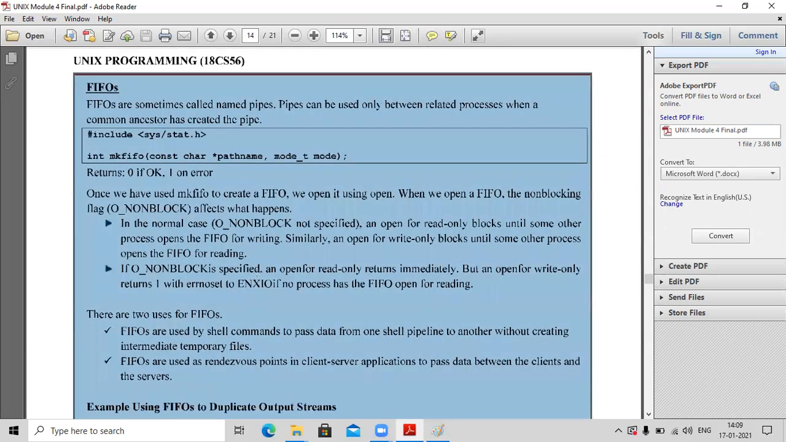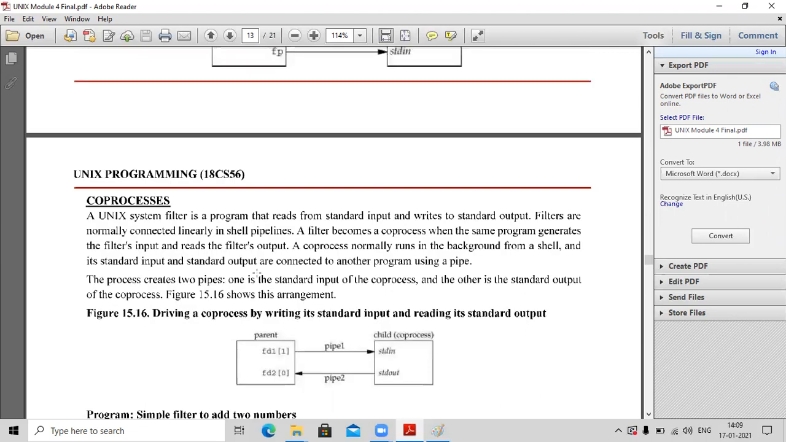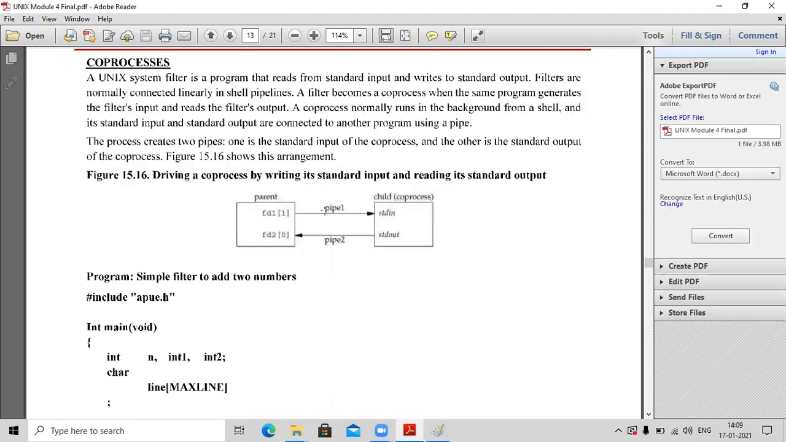I hope you got this particular concept called coprocess. So what actually is a coprocess? If there is a process which is using two pipes, one pipe is used for writing the contents to standard input and another pipe is used for reading the contents from your standard output.